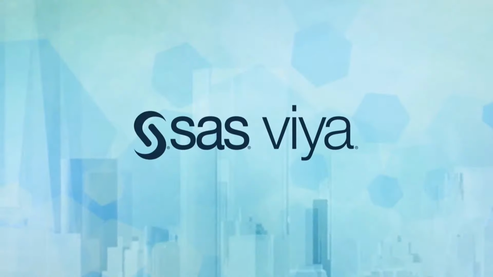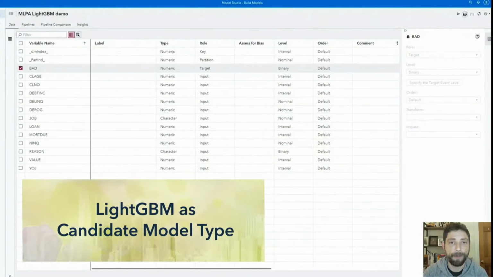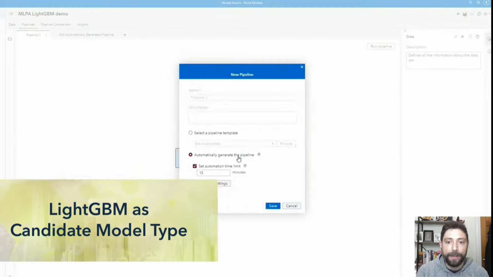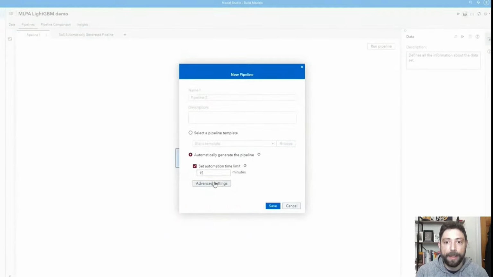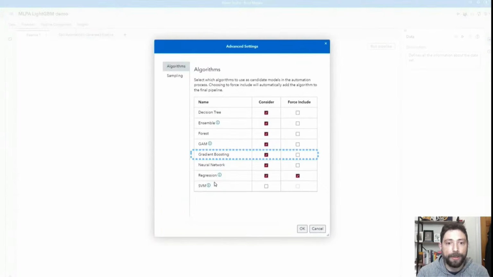Hello, I'm Joe Madden, a product manager with the Analytics and AI team, and we have a bunch of exciting new updates to share about SAS Visual Data Mining and Machine Learning version 2022.11. First up, we have MLPA LightGBM as a candidate model type. To get started, create a pipeline and select Advanced Settings. Make sure Gradient Boosted is selected. Once you select Gradient Boosting, LightGBM, which is one of those options within the Gradient Boosting node, it will be included in the mix.